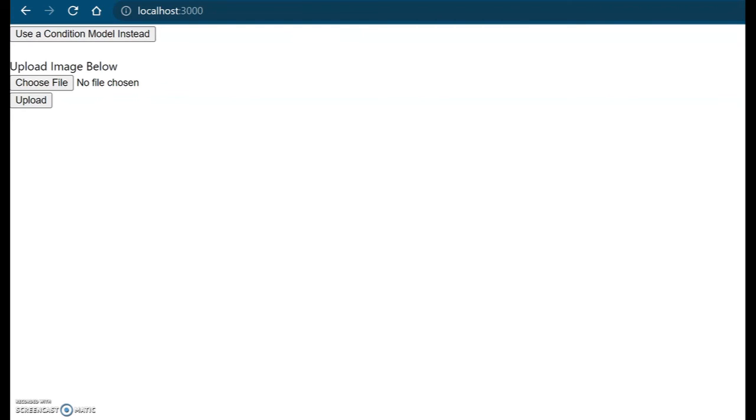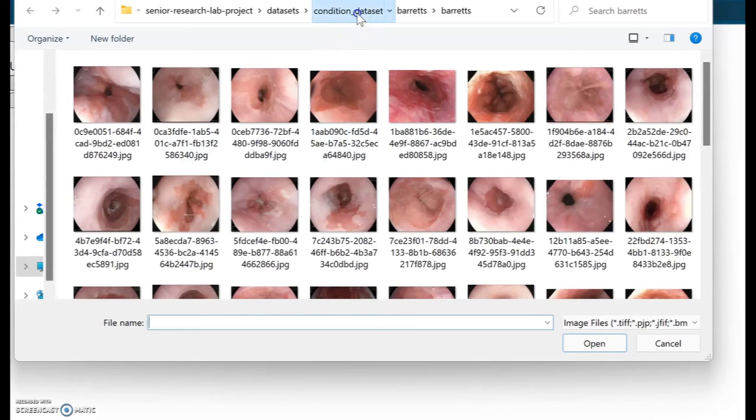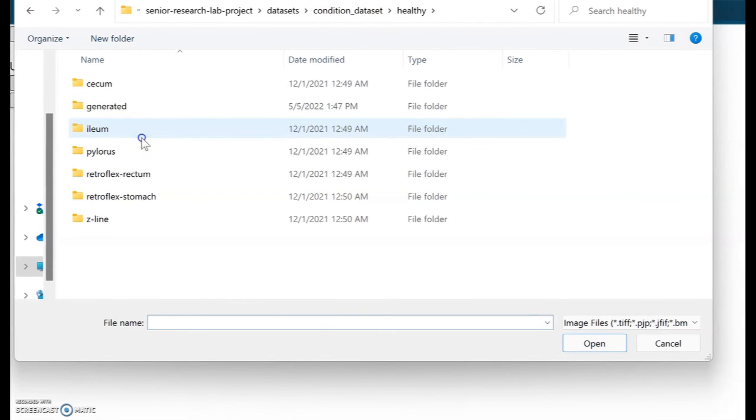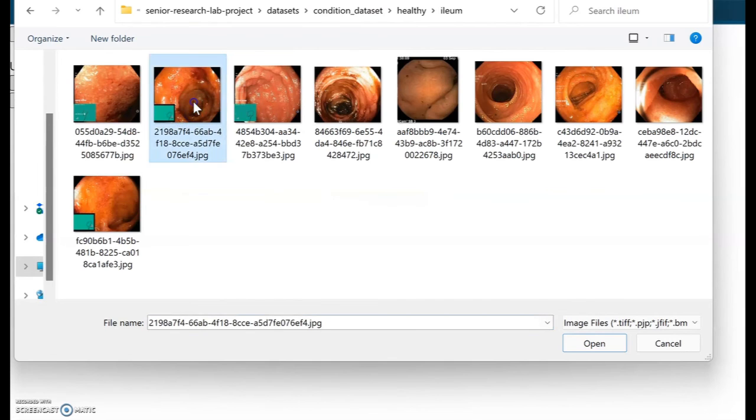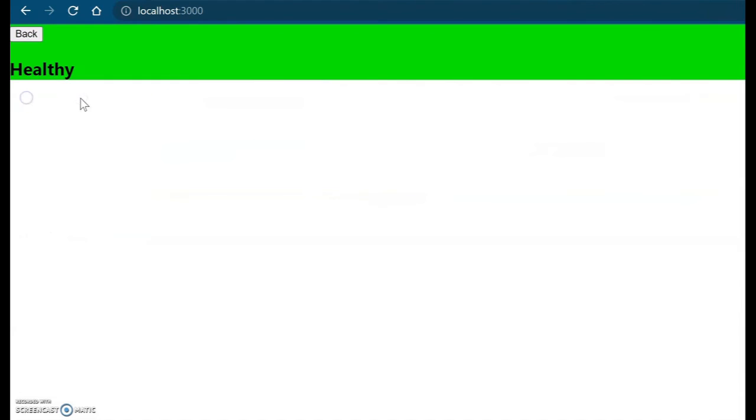Here is the basic GastroScan website. Currently, I'm using the abnormality model. So if I were to go to choose a file and then choose a healthy image and upload that file to the website, you'll see that the website classifies it as healthy and displays it to the user. Currently, the website is still very rudimentary, but you can see that it does in fact work and display the proper label to the user.